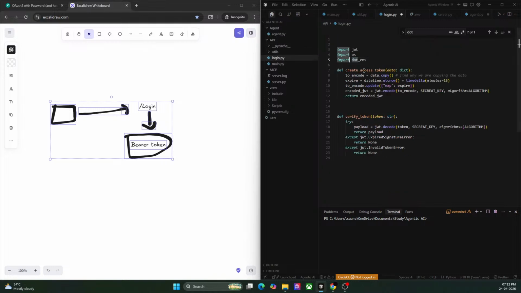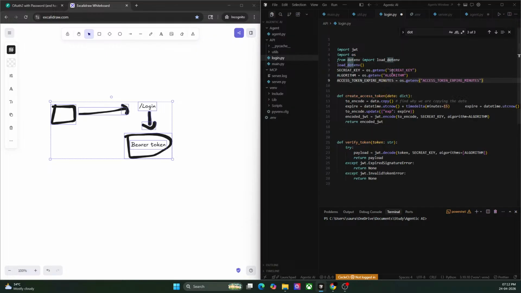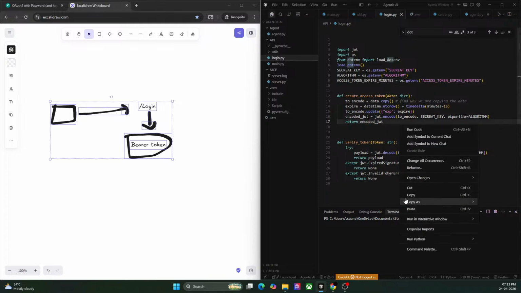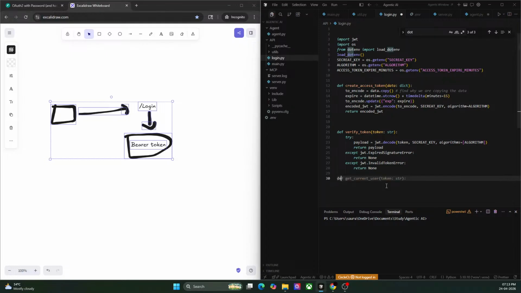Then from dot environment, load dot environment. This is the secret key, perfect, algorithm. Yeah, that's what we need. Right. Perfect, good looking code. All right. So this is how we will have this secret key. This is the verified token. Once we verify it, let's just define get current user, or let's say, I think this verification, verified token, is enough.